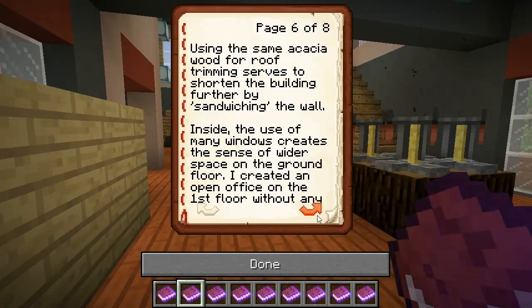Using the same acacia wood for roof trimming serves to shorten the building further by sandwiching the wall. Yes. And if you go back to outside, you can see that the horizontal lines are really emphasized, so he's using the horizontal lines to push down the building and not make it look too tall.